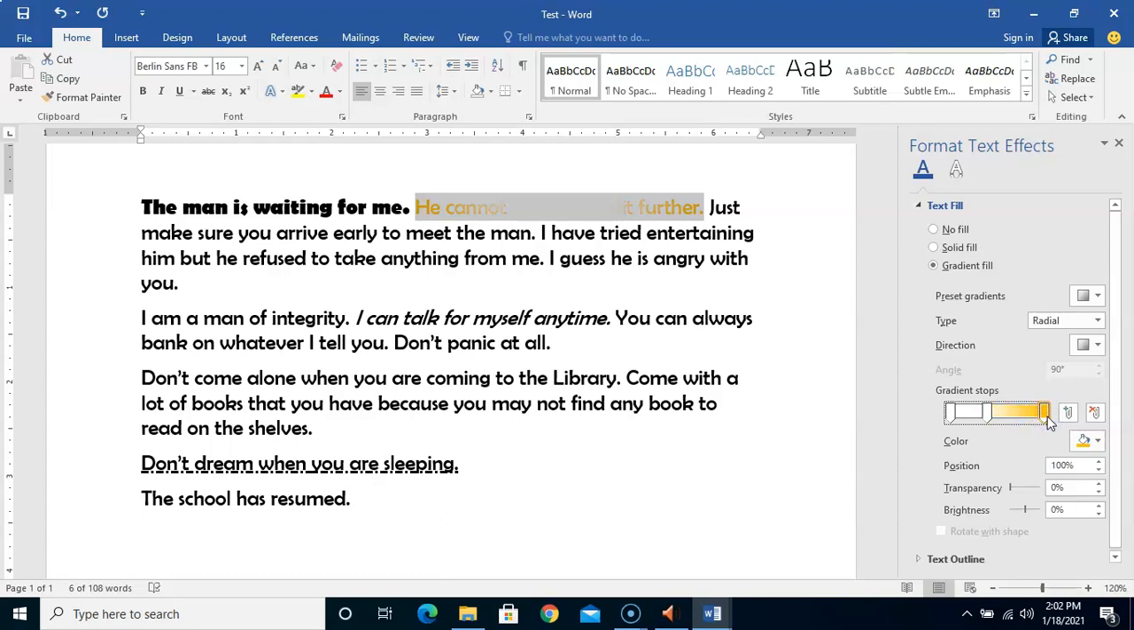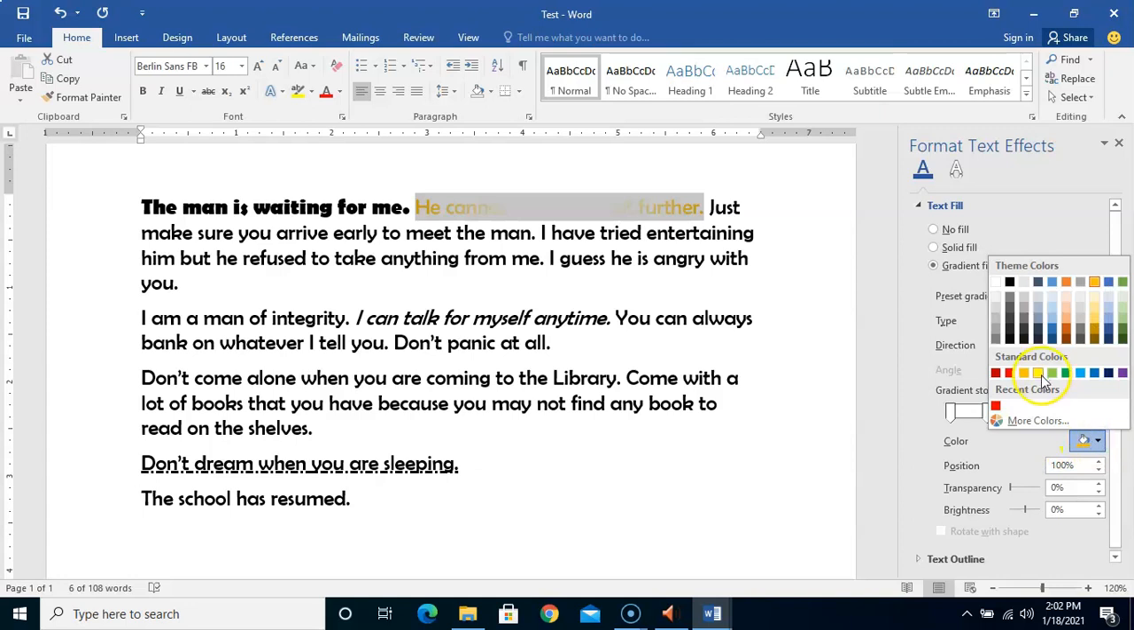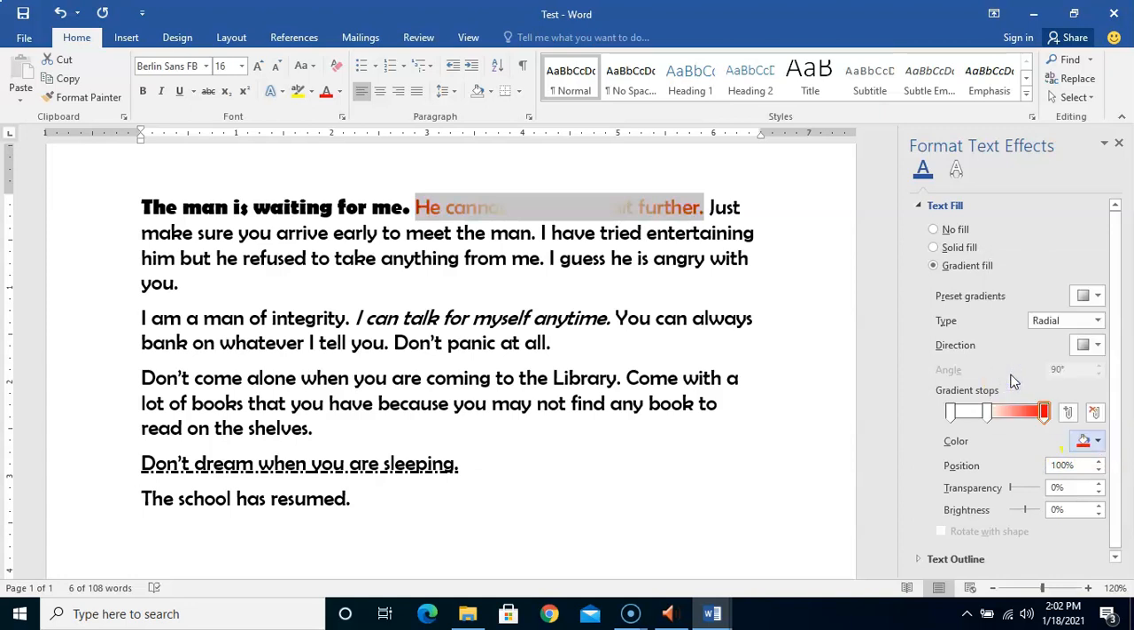Okay, so these are things that you can do. You can change the color of the gradient to red or whatever. Do you understand? You can change the transparency, increase it or decrease it, whichever way. You can change the brightness. Just play around with all this.